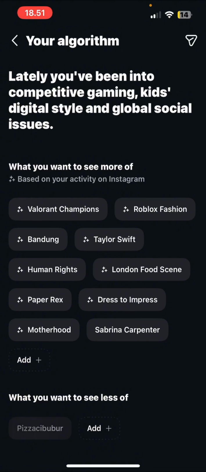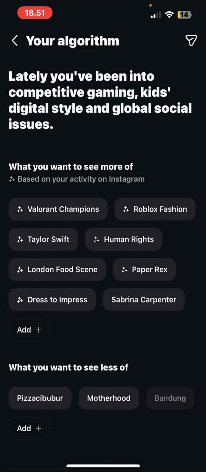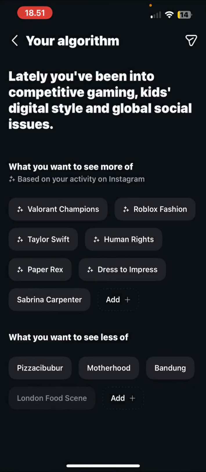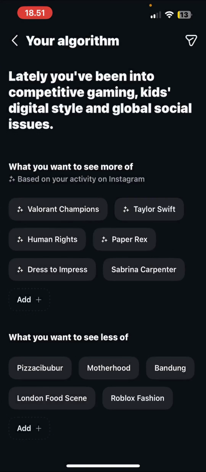Move to see less. Motherhood, because I'm not a mother yet. The city, because I don't really care. I'm just kidding. London food scene, because I don't live in London. And Roblox fashion, I don't really care for it. It's just dress to impress that I care about. And that's it. You can edit your algorithm while you're at it as well.